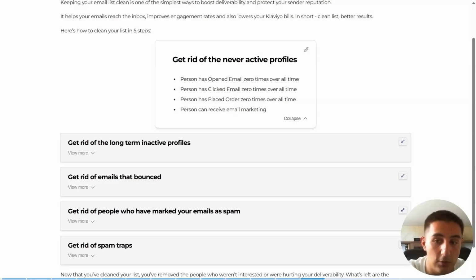So this segment includes people who are eligible to receive email marketing but have never engaged with your emails or made a purchase. And once you've created the segment, simply suppress it. This ensures these contacts won't receive any future emails from you.